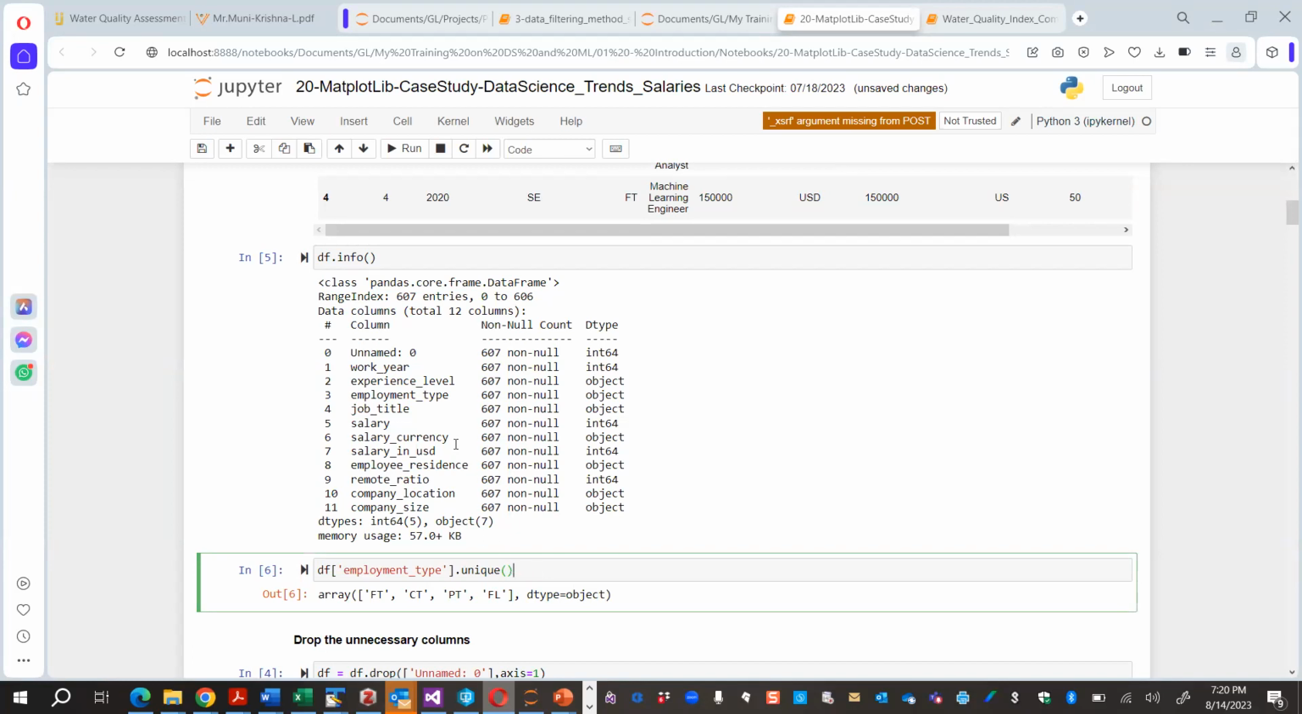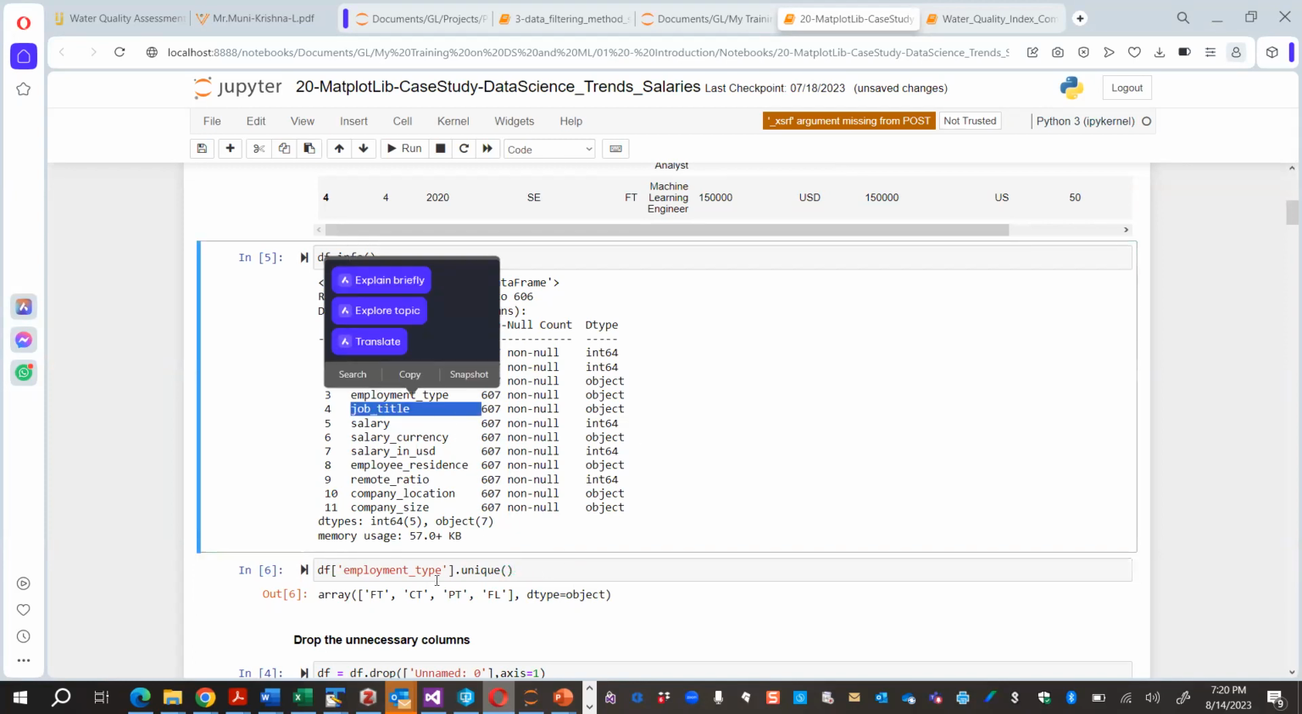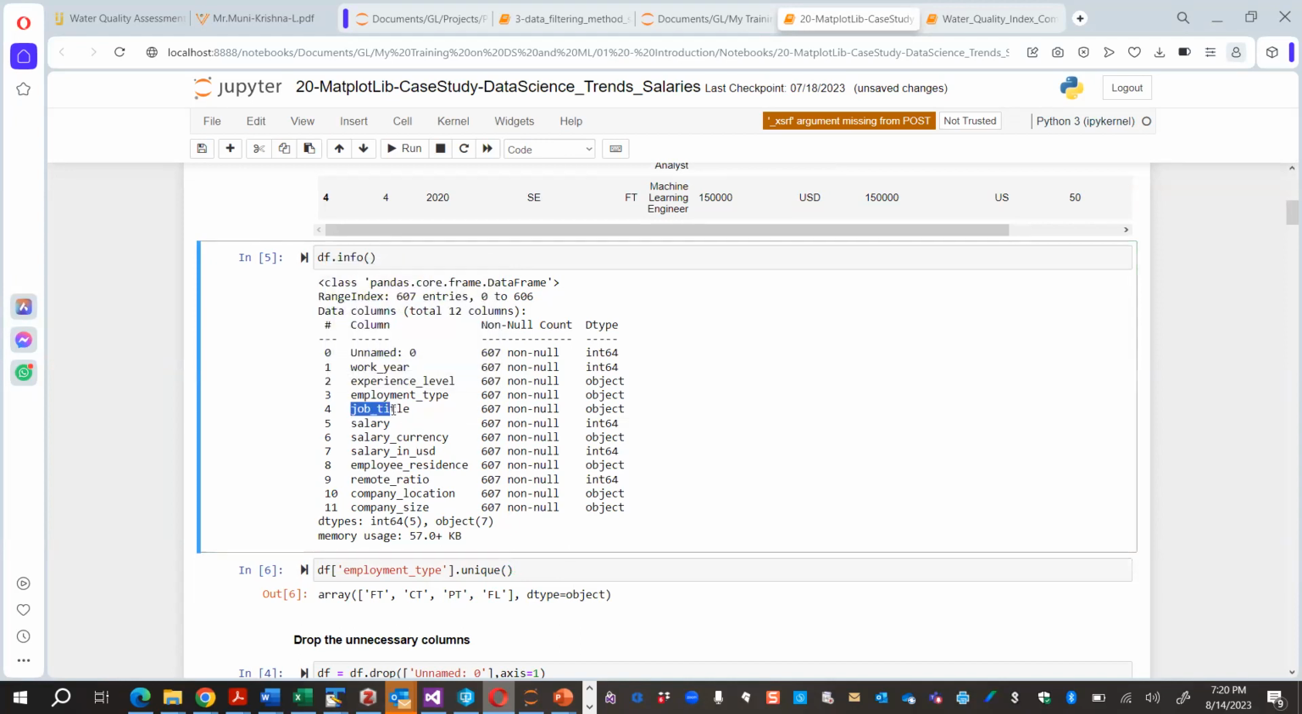And again, let us see the job title also. For example, what kind of job titles exist in the data set altogether? What are the unique values? If I want to see this, let's replace the employee type with the unique title.